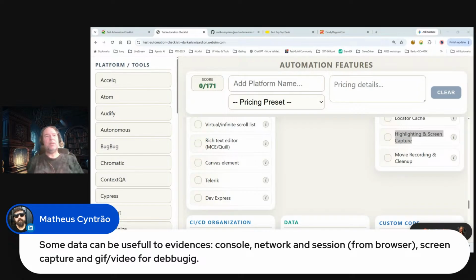Am I sharing this? Am I going full screen?